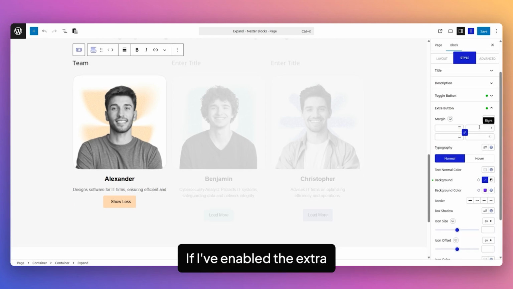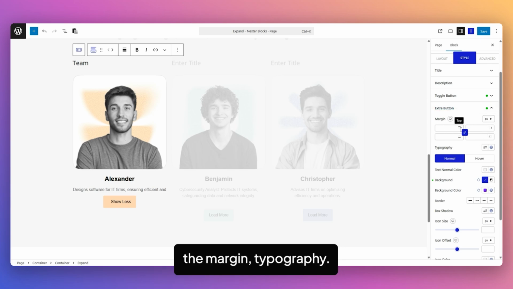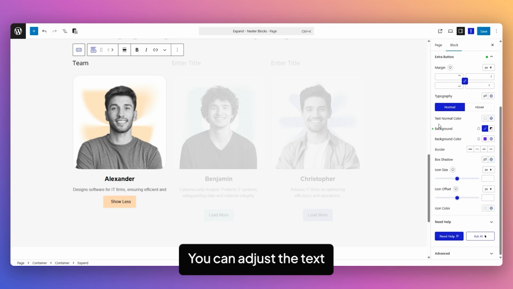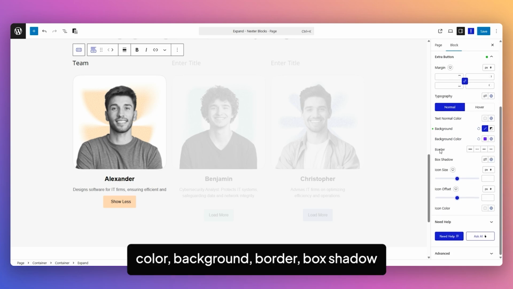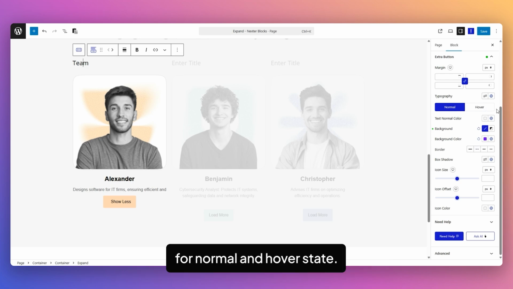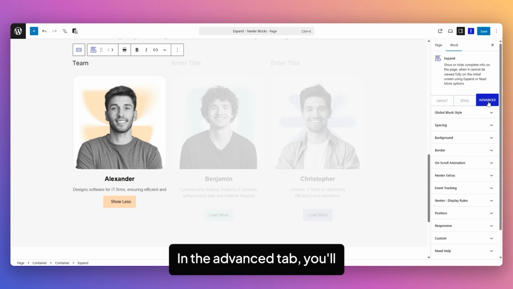If you have enabled the extra button option, then you will see this extra button option. From here, you can adjust the margin, typography. You can adjust the text color, background, border, box shadow for normal and hover state. You can adjust the icon size, icon offset, icon color. In the advanced tab, you will find some additional styling options to style the container of this block, which we have covered in a separate video.